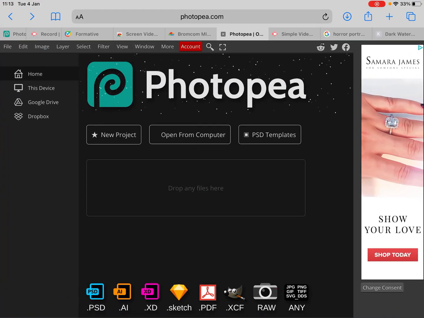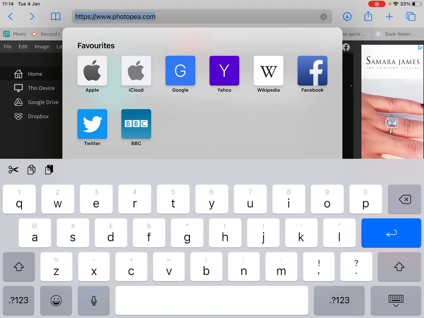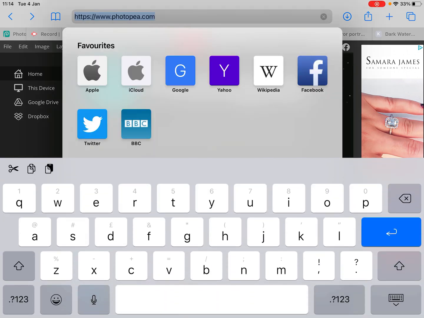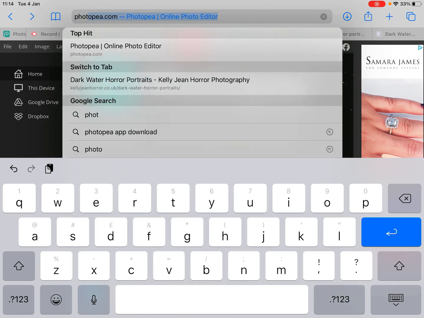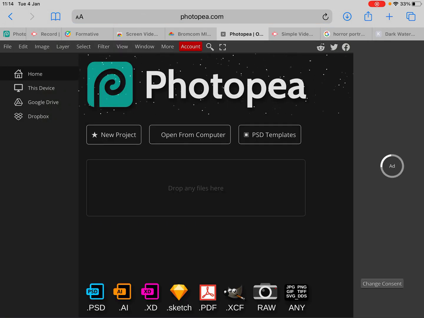Okay, girls, I am going to show you how to create a mood board using Photopea. So first thing that you need to do is go to your web browser, type in photopea.com, and it will come up just like that. And this is what it looks like. So it's this kind of turquoise, kind of swirly pea shape.